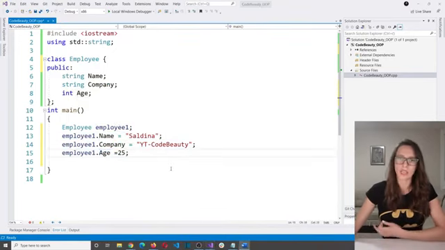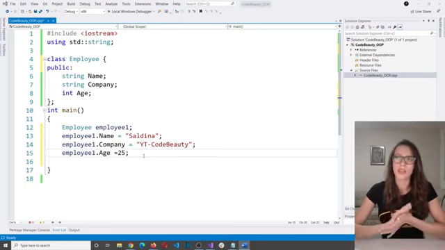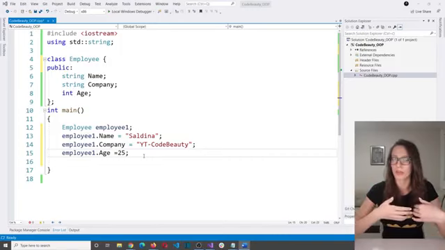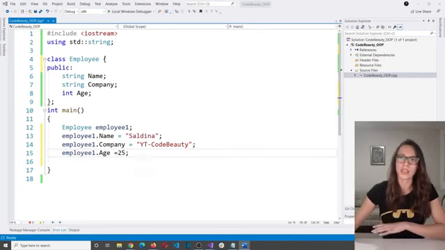But we also said that we can describe behaviors as well. So how can we describe a behavior of an employee? Let's first think of a behavior that an employee has. Let's say, for example, that he can introduce himself. So he comes to work and he says, hello, my name is so-and-so, I work for this company, and I am 25 years old. So how can we describe that behavior in this class here?